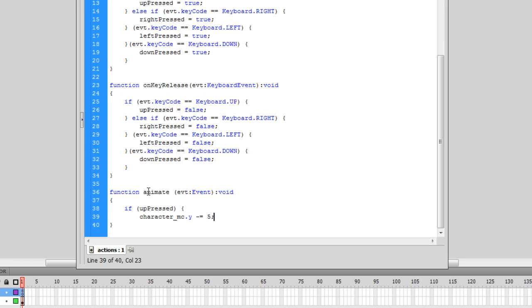So what I'm saying with this function is, if the Boolean value up pressed is true, then the character is going to move 5 pixels. So if up pressed is true, the character will move 5 pixels. The minus equals means it's going to move up. And now all I need to do is repeat this for all of my axes.